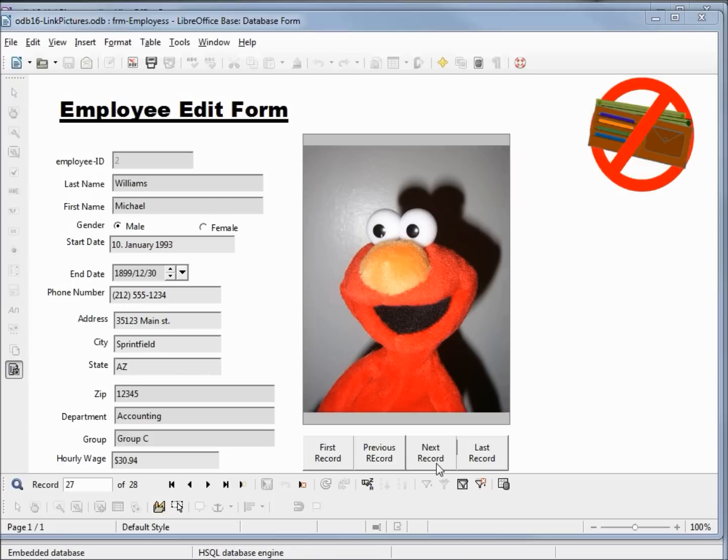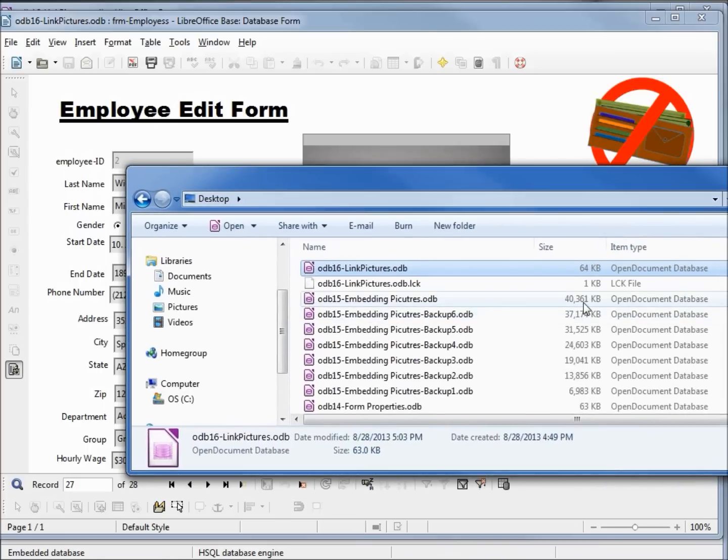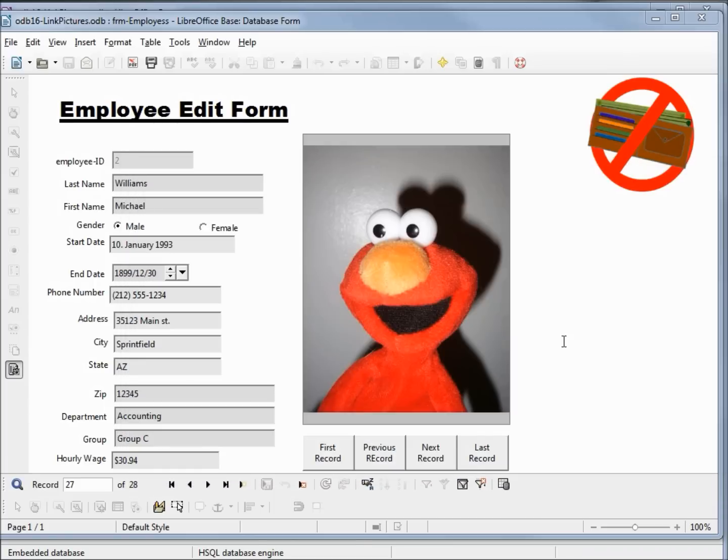like Dropbox, you will not be able to link the pictures. The problem with embedding the files is the file size gets so large, as we saw. Here we've linked all our pictures at 64 kilobytes, and we embedded them down here at 40,000 kilobytes. If the photos are embedded into the database, you do not need to have them in a file.